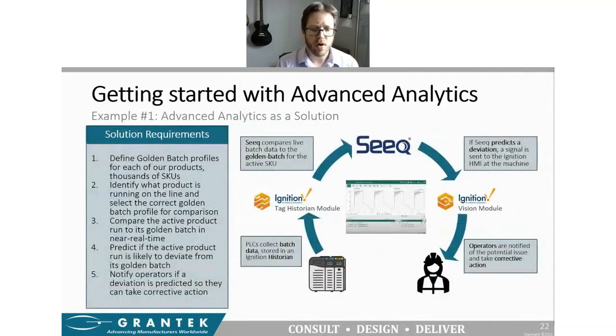So let's go over what our solution needed to do. We needed to define these golden batch profiles for each product they could run, and that was actually thousands of different profiles, one for each SKU. Then we would need to identify what product was running on the line and select the right golden batch profile for comparison. We would compare the active product run to its golden batch in near real time. And if we predicted that an active product run was going to deviate from that golden batch, we would notify operators that a deviation is predicted so they can go to the machine and take action.